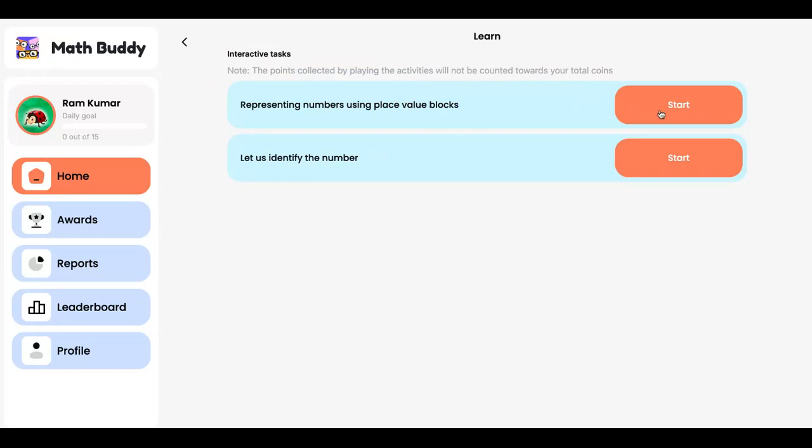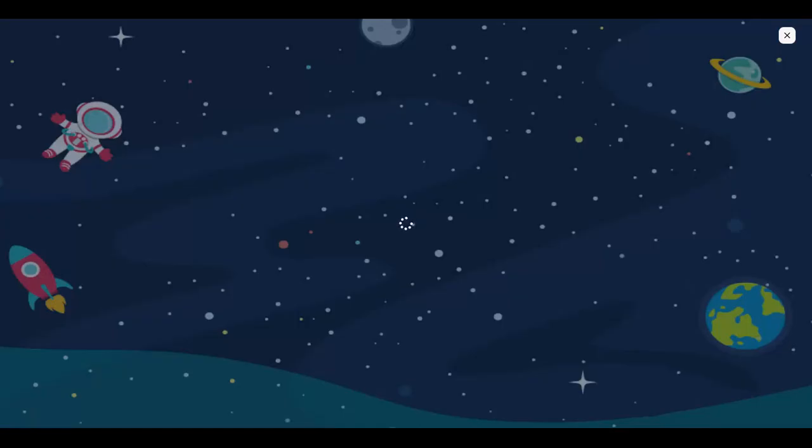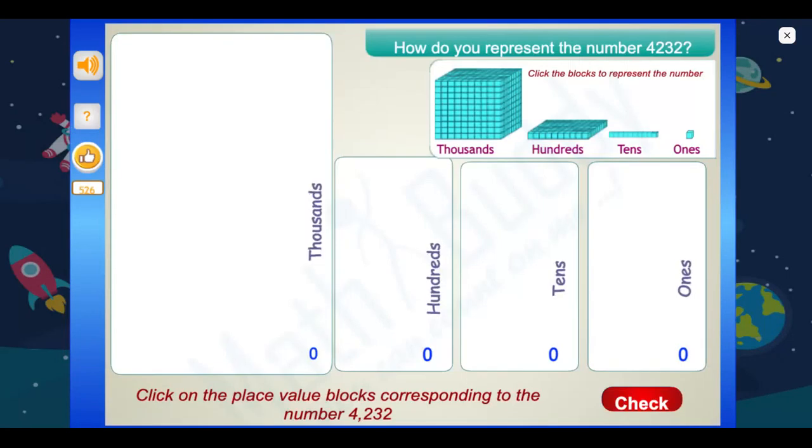So what are these interactive activities? Let's click on the first interactive activity, representing numbers using place value blocks. When you click on play now, it's going to bring up the activity. These are fun activities which help you practice different things in math. How do you represent the number 4232? 4232 has 4 thousands, 2 hundreds, 3 tens, and 2 ones. You need to just represent it using these blocks.